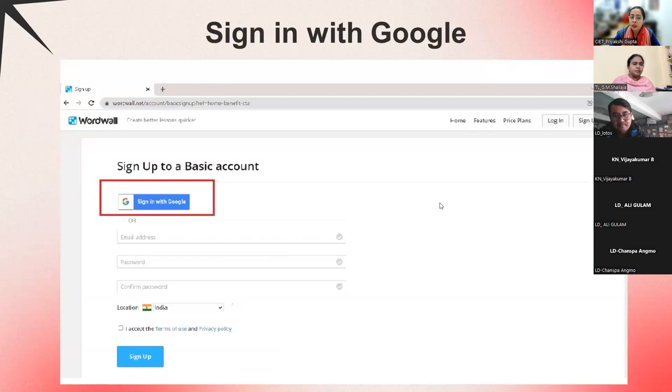Then another thing, since it says sign up to a basic account. The basic account of WordWall limits the creator to use up to 5 templates, only 5 templates. And the paid version gives you access to unlimited templates. So that's the catch here.